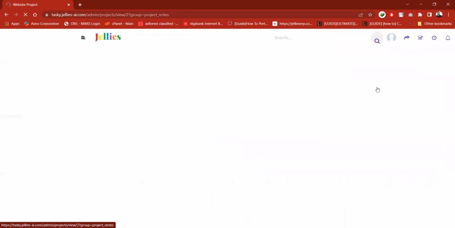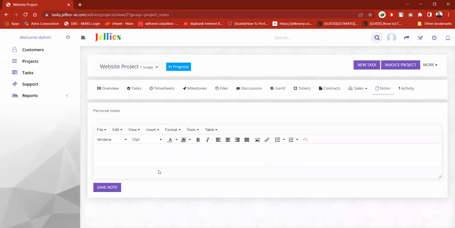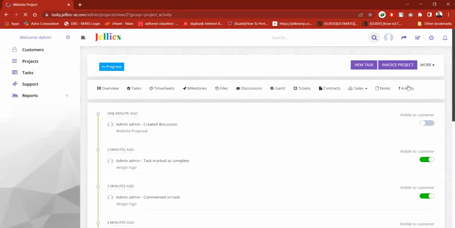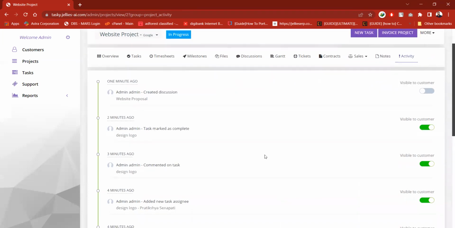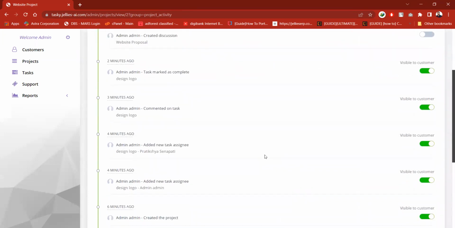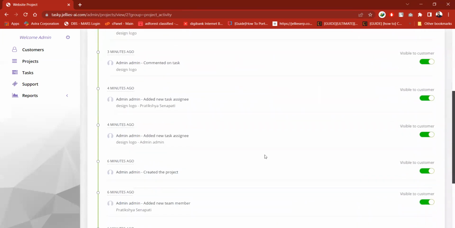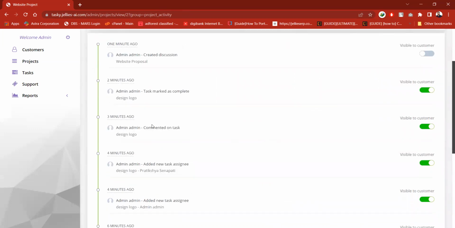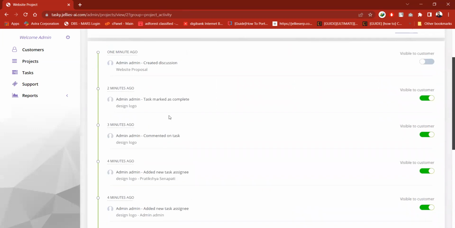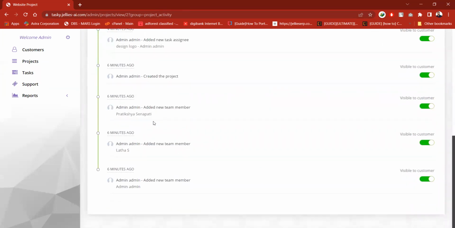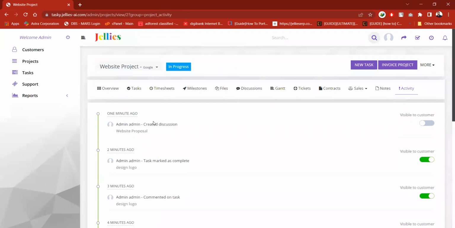And under notes, your team can add any notes. Say for example, if there is any special requirement or any note to be added, that note can be saved here. And the last tab, activity, here the admin or the manager will be able to see the activity that has happened in this project. They will be able to see when there was a comment on the task, when the task was marked as completed. So with the timestamp, they'll be able to see the whole details. So in this way, they can track the whole thing.